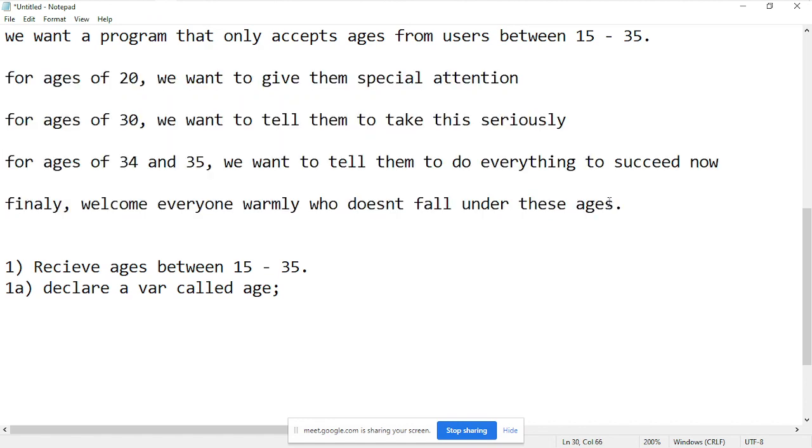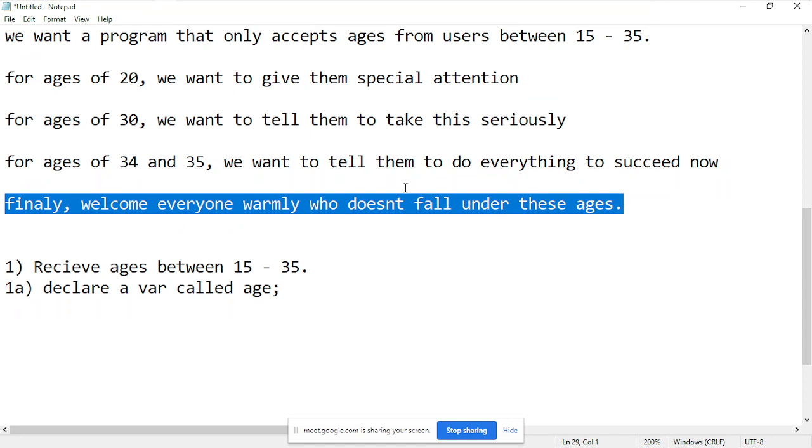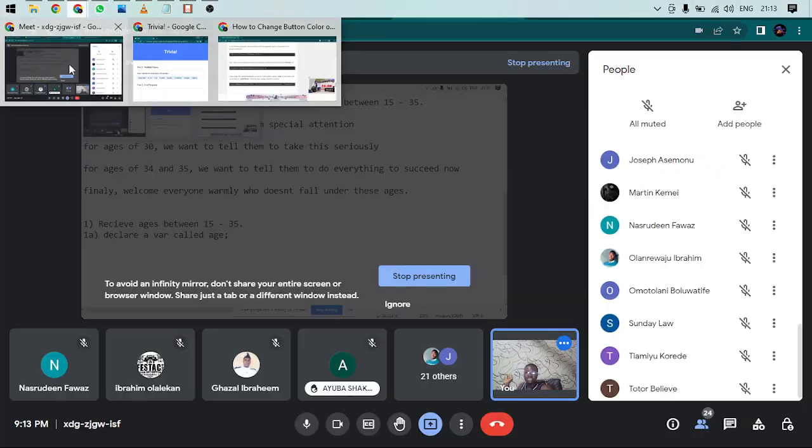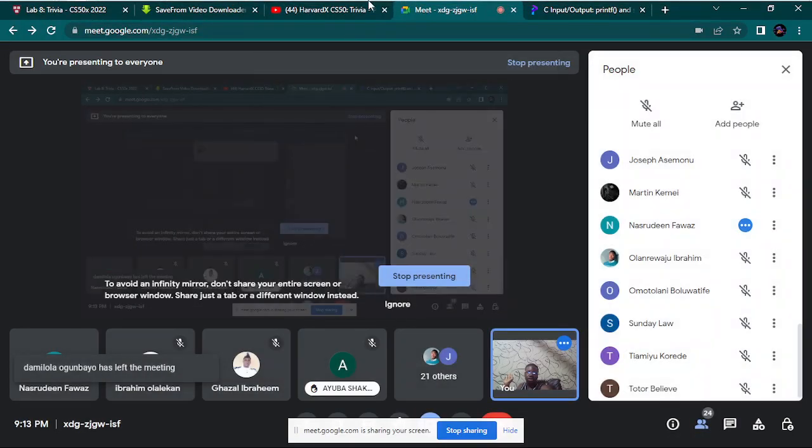And so this last line that says, welcome everyone warmly who doesn't fall under this age, we're talking about ages outside this range, not 34, 35, 30, and so on. Do you understand that? Yes.